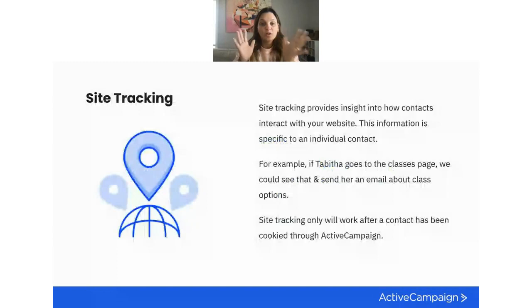Now, settings are going to be important. There are so many different folders within the settings tab. Site tracking is going to be one of them. Site tracking is really important because it gives you an opportunity to follow a contact on their journey. You're dropping an ActiveCampaign cookie on this contact, and what you're doing is following what they're doing on your website.